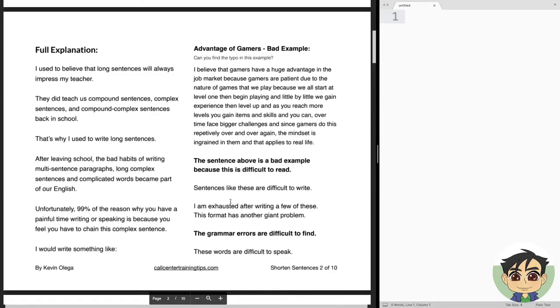So let's proceed. I wrote an explanation here. I used to believe that long sentences will always impress my teacher. A lot of the communication techniques that we learn in high school and college are not intended for communication. They are more intended for exhibition instead of communication. That's why I recommend that you stop doing that. Instead of writing long paragraphs, write one sentence paragraphs. Instead of writing long complex sentences, write simple sentences with one idea, short sentences.